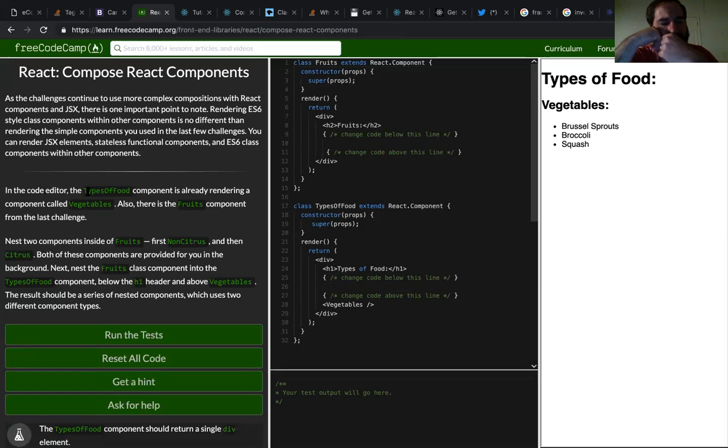In the code editor, the TypesOfFood component is already rendering a component called Vegetables. Also, there is the Fruits component from the last challenge. Next, two components inside of Fruits, first NonCitrus and then Citrus. Both of these components are provided for you in the background. Next, nest the Fruits class component into the TypesOfFood component below the h1 header and above Vegetables. The result should be a series of nested components which uses two different component types.